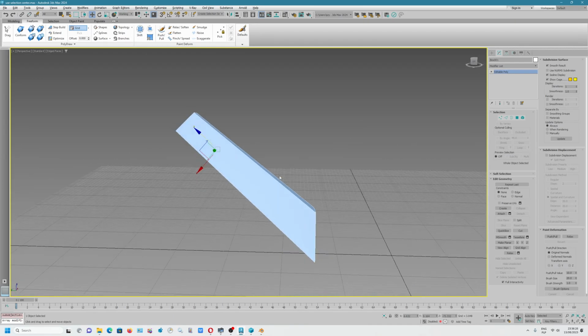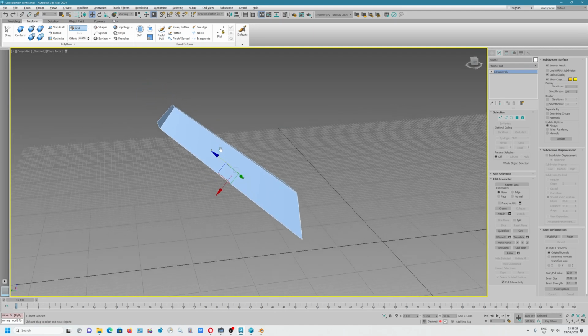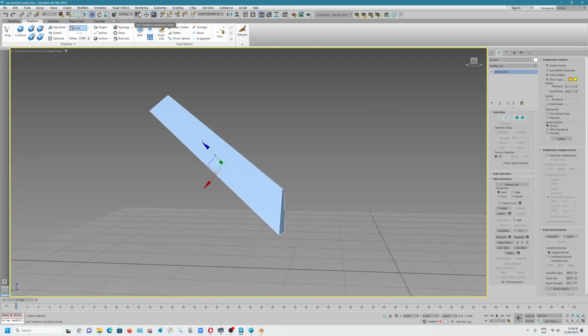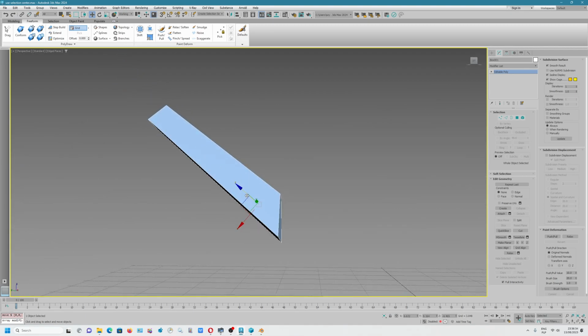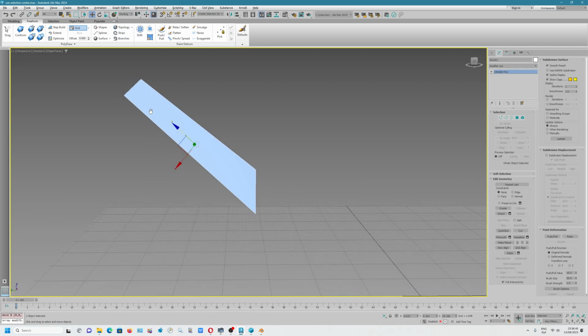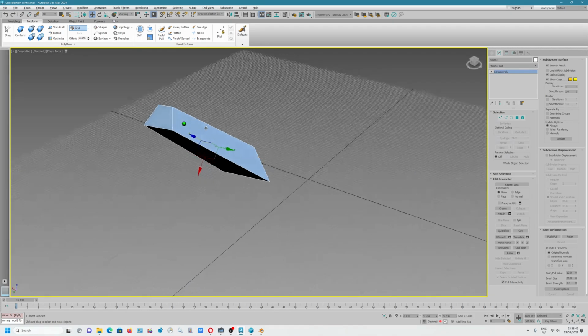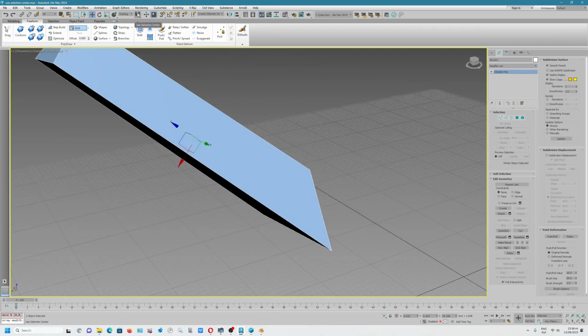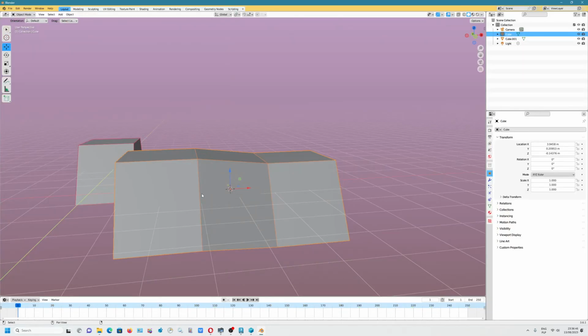When you switch to different pivot transformation, you can see what happens. I told you in my previous video tutorial. So you have used the selection center in Blender.